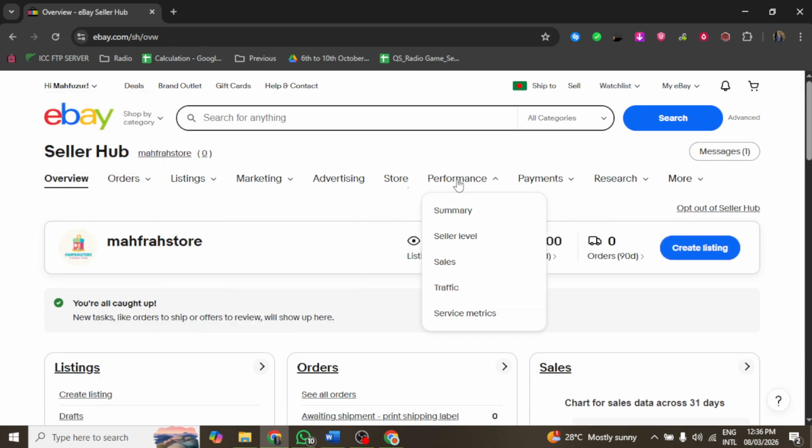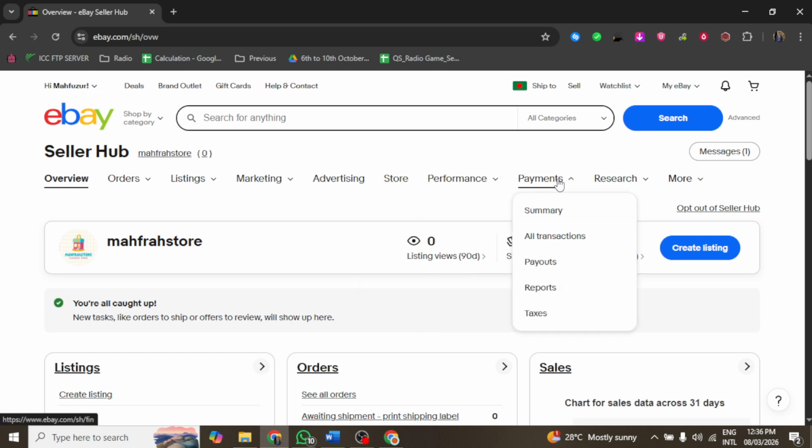Ensure you are logging into your seller account, as this is where your tax documents are located. Once logged in, you will be directed to your seller dashboard, where you can view your earnings and transaction history.